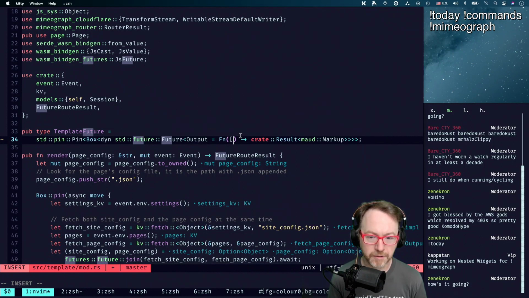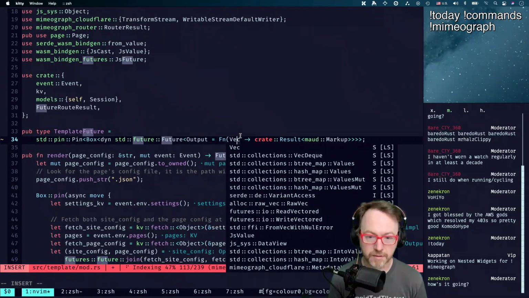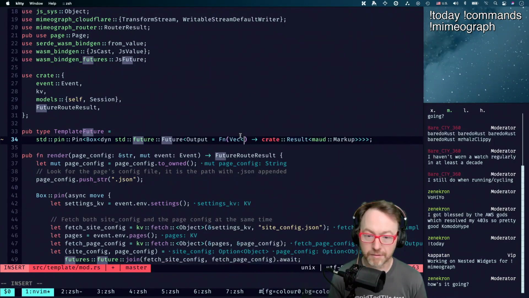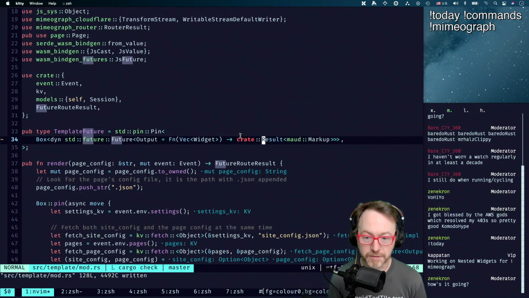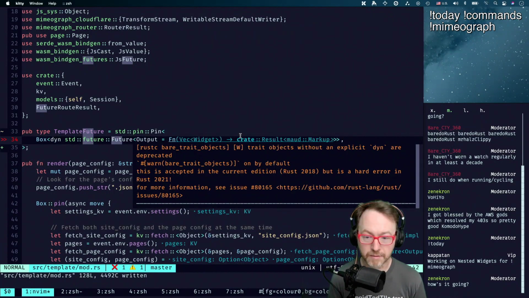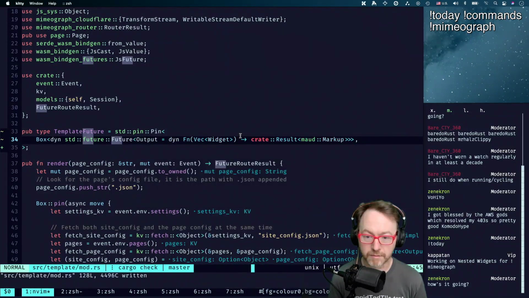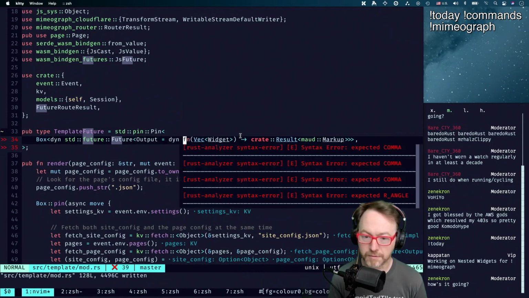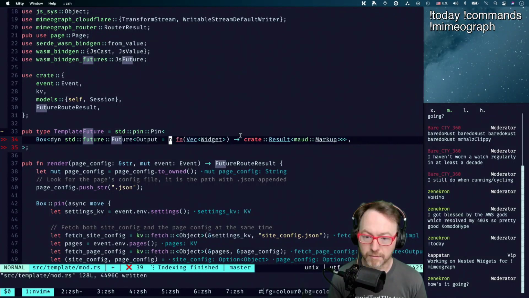It's going to have to be variable list. And because we're using the same signature for each one, this has to be a vector of widget for the children. So it'll take that. Or can this be a function? Just a function pointer.